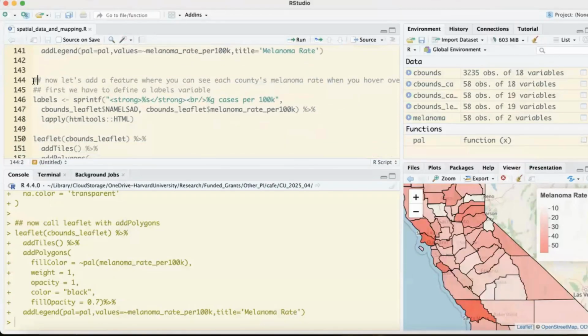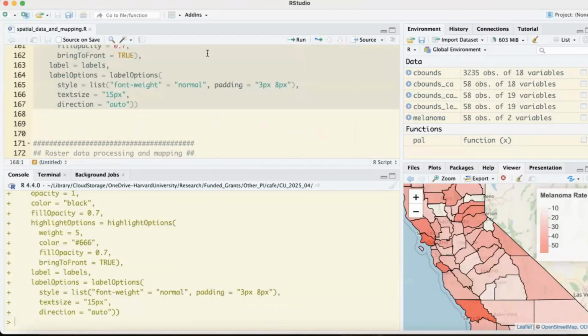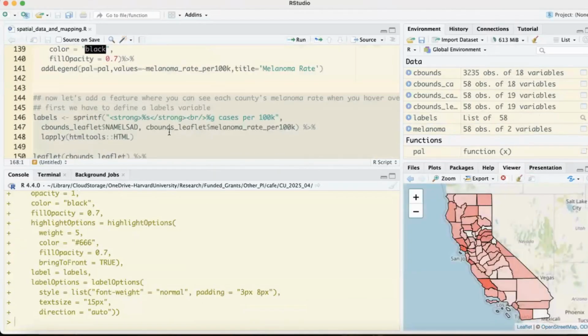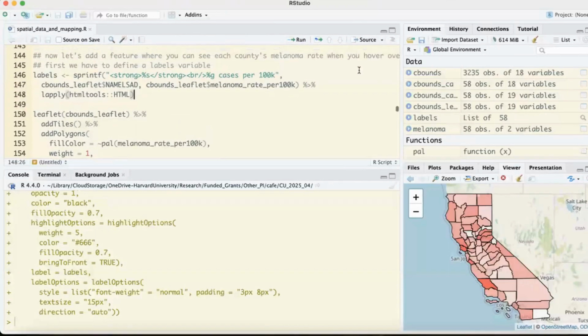I just want to quickly mention that Leaflet can also make really fancy interactive maps, like the one shown here. You can feel free to pick around in this code if this is the kind of map that you're interested in. This map also allows for hovering to get information. When you hover your mouse over a county, it can tell you the name of the county and the melanoma rate for the county.